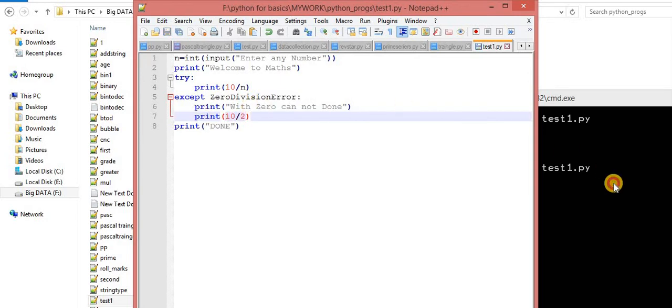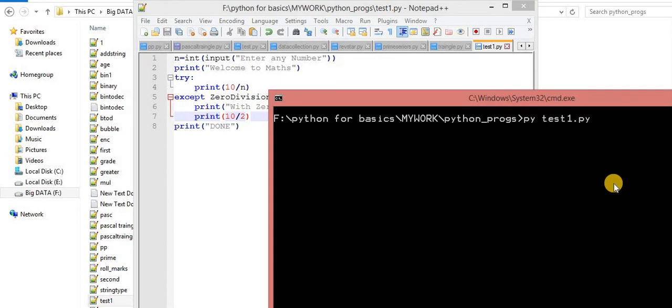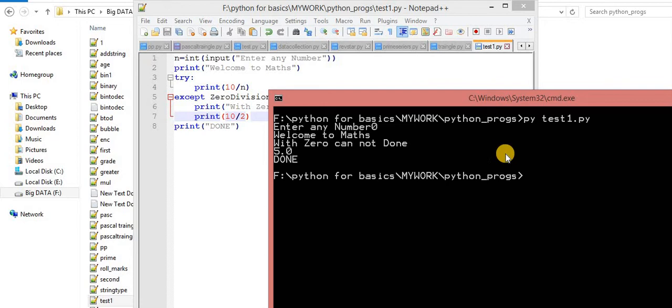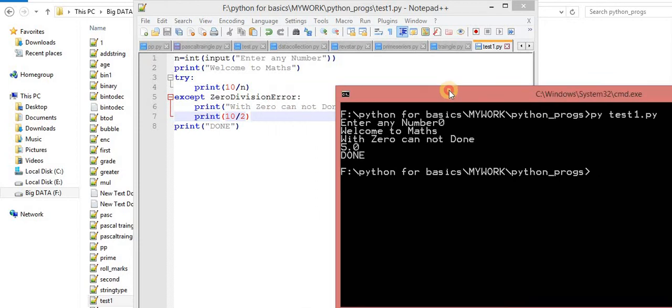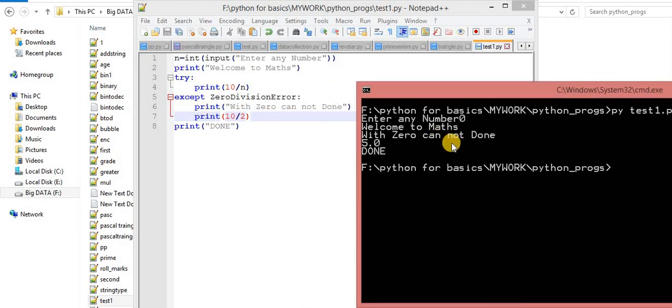Now understand the case. This time, enter any number. Let's suppose I enter 0 this time. Now you can observe the output. Welcome to maths, line executed, error occurs over here, the control travels to the next one. With 0 cannot be done, okay. So 5.0, and perform this operation and done.